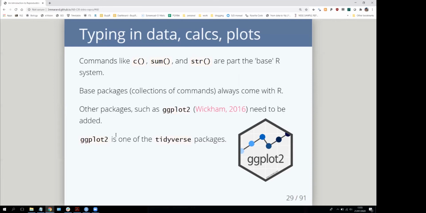So ggplot2 is one of these packages, and it comes with a set of packages called tidyverse. And tidyverse is a set of packages I would recommend. It's a meta package, we say. It's a collection of packages where all the packages work in a similar way. So they have the same sort of grammar and structure for their commands, which makes them a little bit easier to remember and also to work with data between them. So I highly recommend the tidyverse packages.